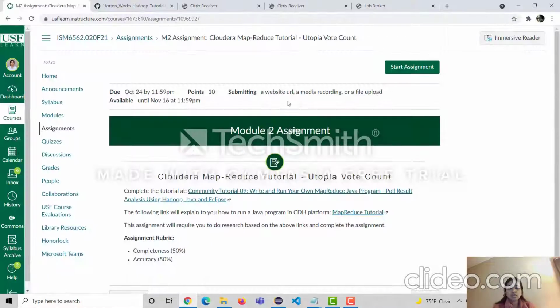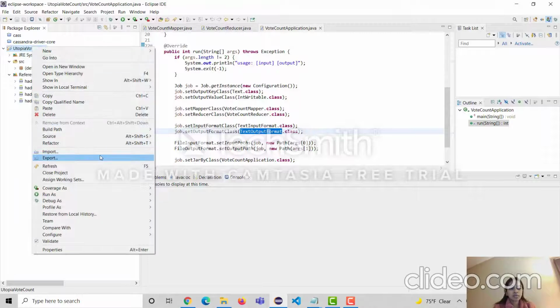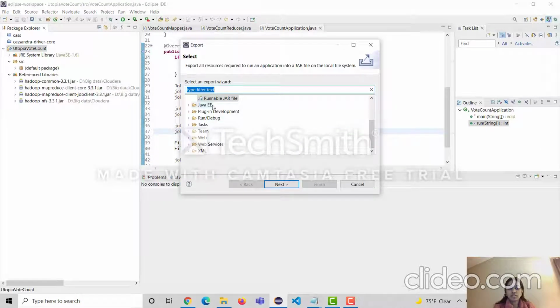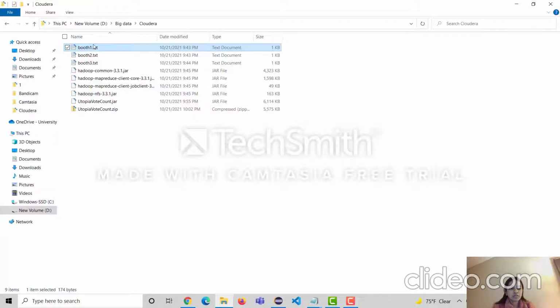So the next step is to right click on the Java program and export it as a runnable jar file. As you can see here, you need to export here. I've done that already. After that, you need to make a zip file of all the text inputs and the jar file you just created of your Java program.